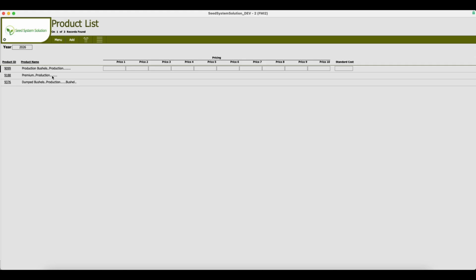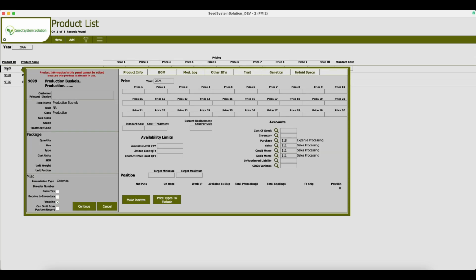If you want to list it for, say, a different class, such as corn or soybean or wheat, we would recommend that you use the subclass field, or you can use the class fields. Just note that if you use the class, it's going to pull your accounts based on that class, so you may need to override those, as well as it may display, depending on what report you're pulling, under that specific class. So I do recommend subclass over class, but that is a matter of preference on your behalf.